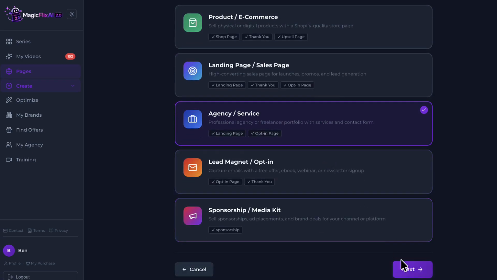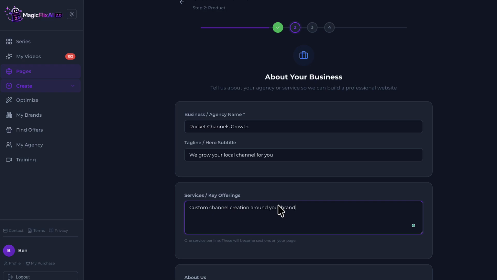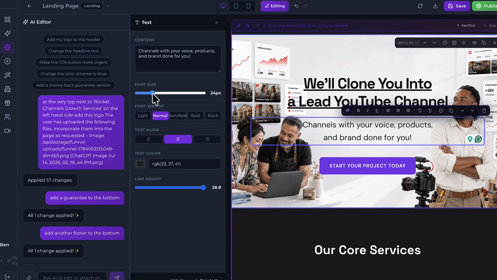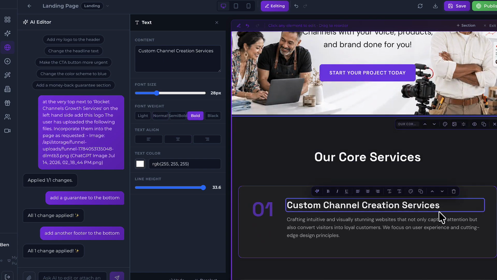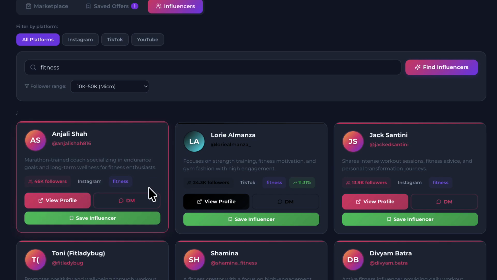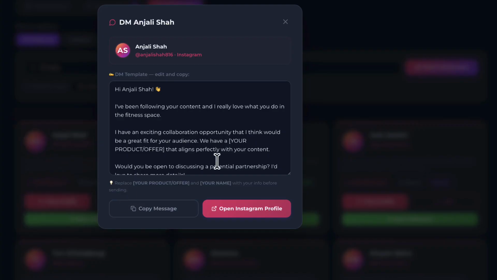Just click Agency Page, enter any details you want, then let AI build a custom agency page selling your exact service like AI channel creation, with the ability to customize it anytime, including adding your own images, re-editing text sections, and more. You can find highly targeted influencers and potential clients actively promoting their brands on social media and let MagicFlixAI 2 land them as a sponsorship for your channel, complete with the outreach and landing pages too.